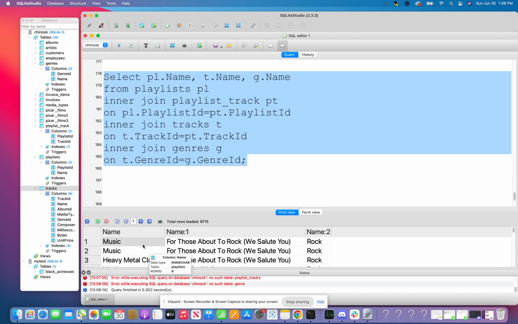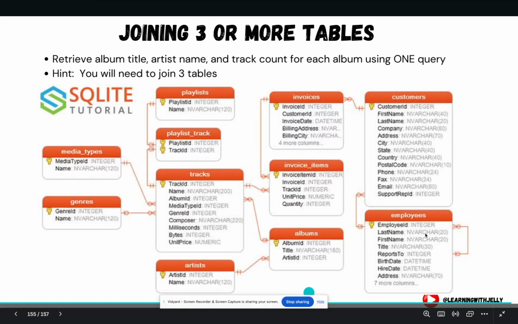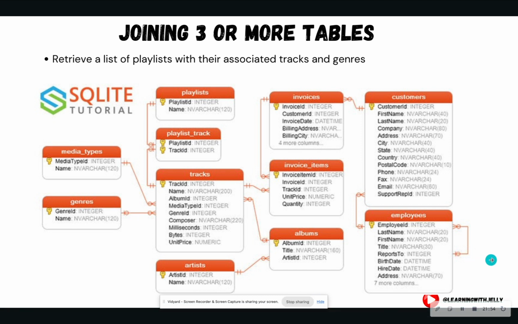All right. So here we go. We have the name, okay, which is our playlist name. We have the track name and we have the genre name. So the name, name one, name two. Awesome. So that was like a little complicated maze, but we got there. Okay, so let's just end up.